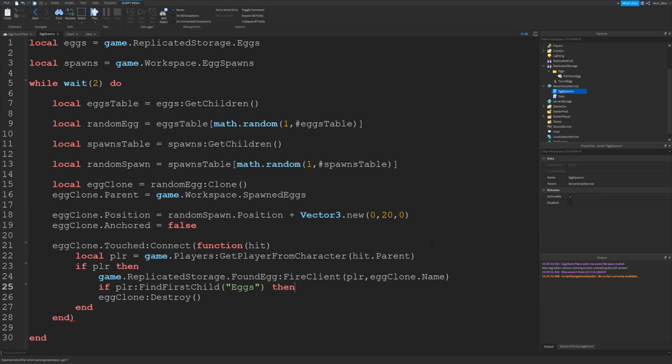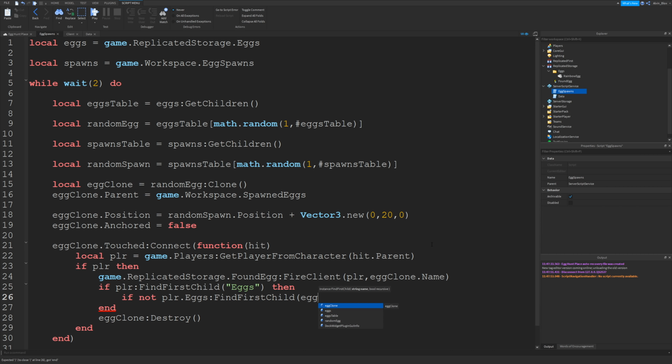So if they have that egg folder inside their player, then we're going to check to see if it isn't already there. So if there is a value for that egg already there, then we know that they've touched an egg that they've already picked up. So we don't want to have loads and loads of the same values for the same egg. So we only want one value per egg. So we need to check if it's not already there. So if not, player.eggs find first child egg clone dot name, then, and then it had an end here.